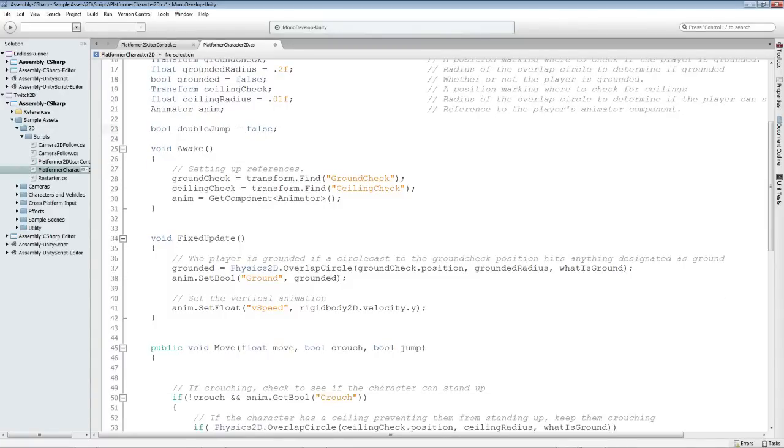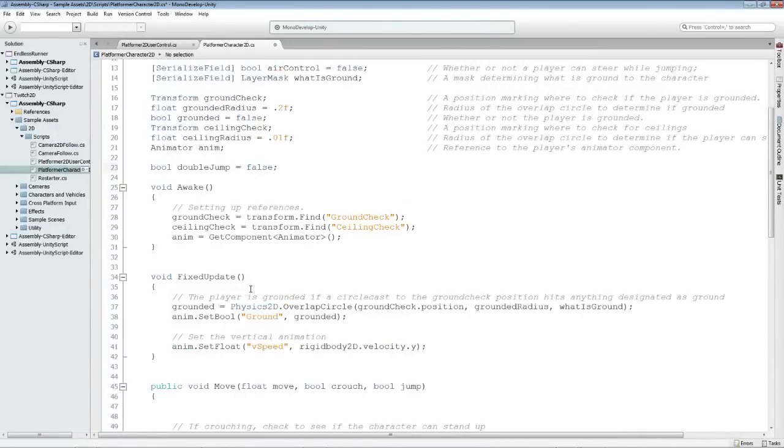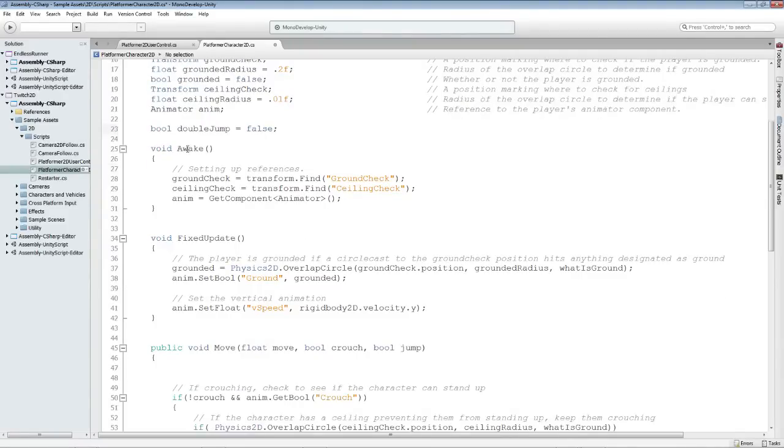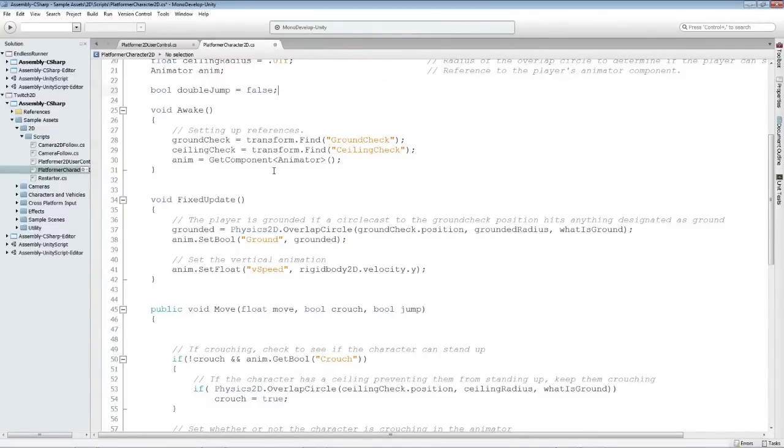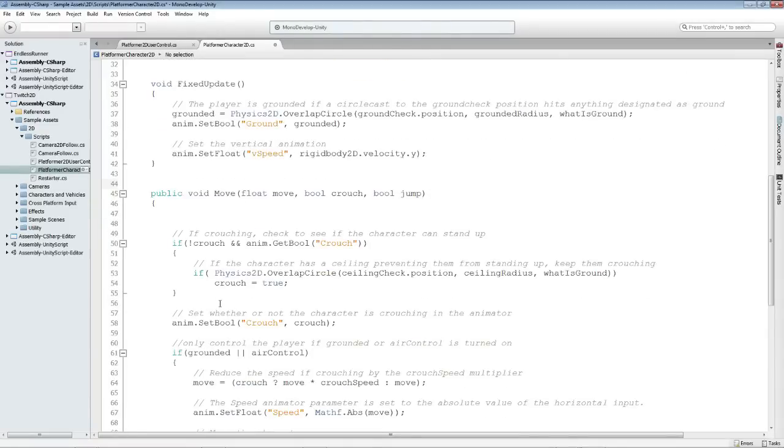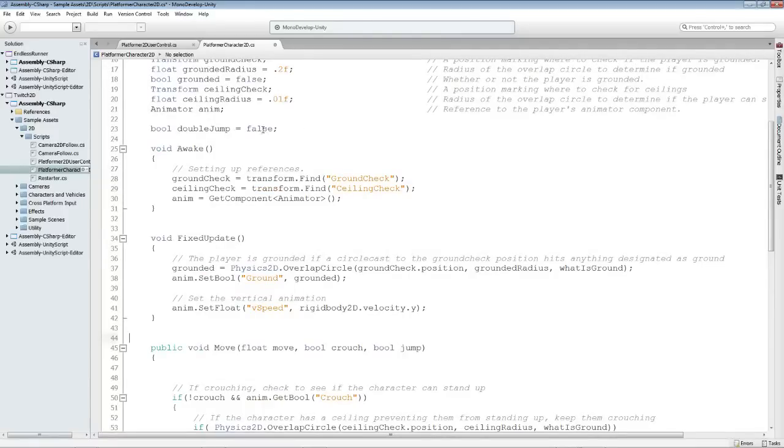By the way, for those of you who are asking where these scripts are coming from, I downloaded the sample assets which has a 2D character controller already in it. I clicked and dragged it into my scene, and now I'm modifying it. If you want to know how to make your own 2D character controller, watch my video on making 2D character controllers, and that's it. There you go. All of this is stuff that you've seen, whether you know it or not, if you've watched my videos. If you haven't watched my videos, this is stuff that you not necessarily have seen. So there you go. Now I have my double jump variable.